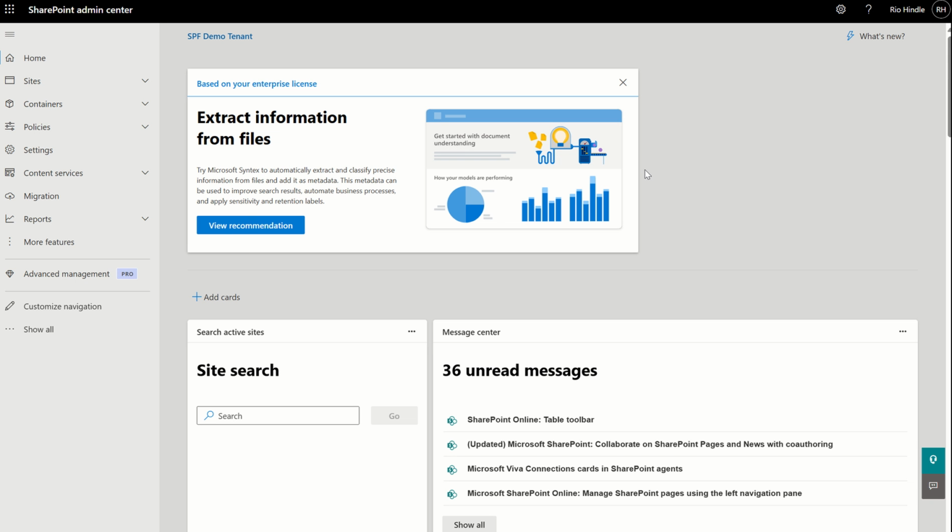In today's session, we'll look at restricted content discovery, which is now part of the SharePoint Advanced Management SKU. Prior to January, the SharePoint Advanced Management SKU was $3 per user per month. From January onwards, this is now included in Microsoft 365 Copilot licensing.